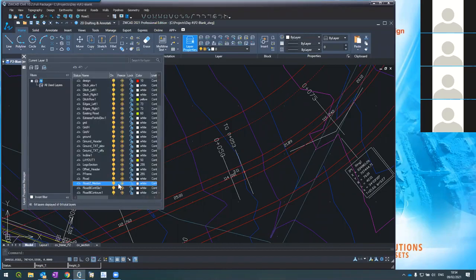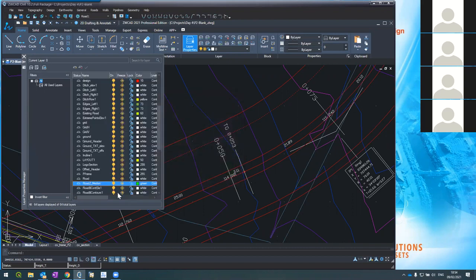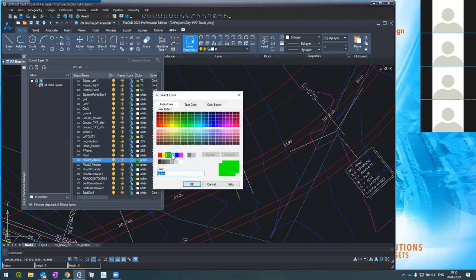Where is it? Road 2 median, and I will give it a color green. And I'll create another one. Road 2 asphalt. So the second one would be road 2 asphalt. And this one, I'll make it yellow.